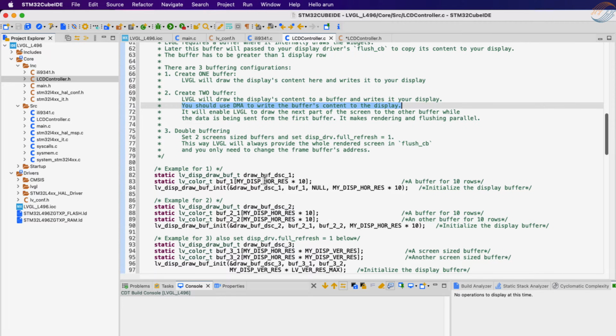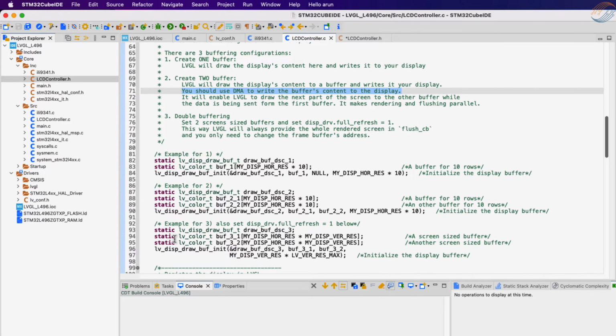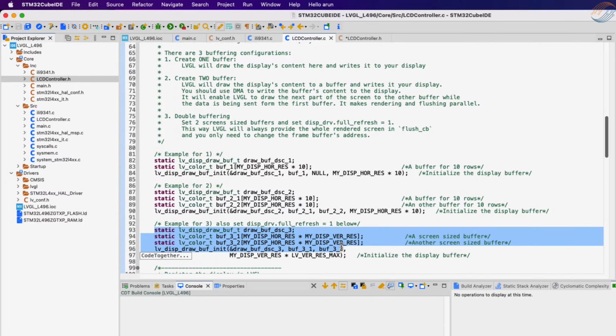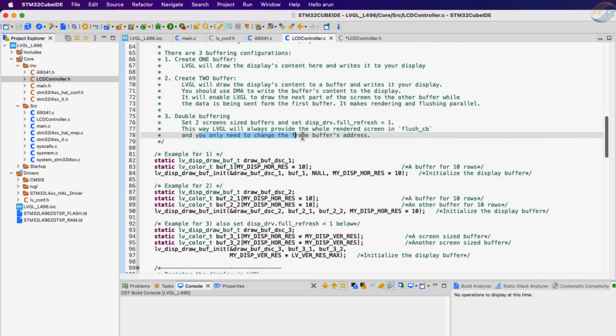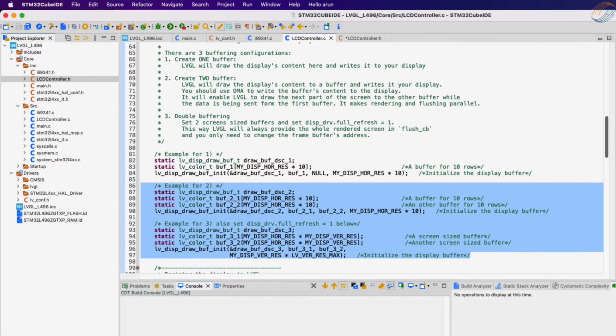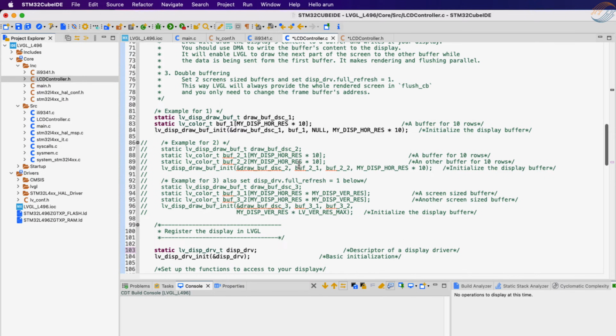We should use the DMA while using example 2. The third example uses 2 screen-size buffers, and this is used for the full refresh. This example should only be used if you are using a display which is attached to the board, or is connected in parallel mode, and not via the serial link. In this video, we will use the first 2 examples. I will cover the third example in another video, where I will use either an STM32 board with an attached LCD, or a riveted STM32 display.